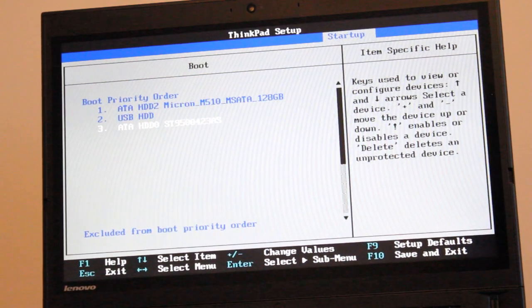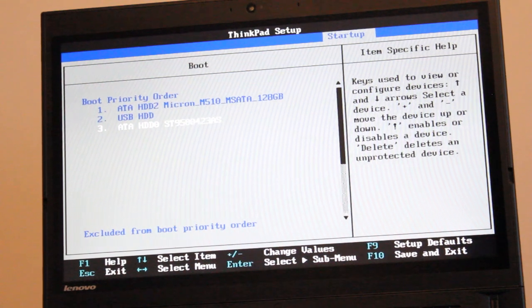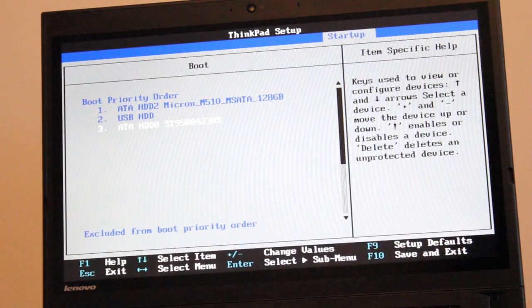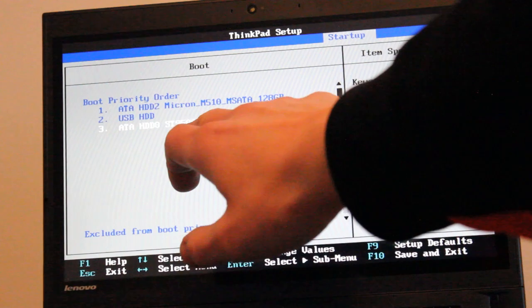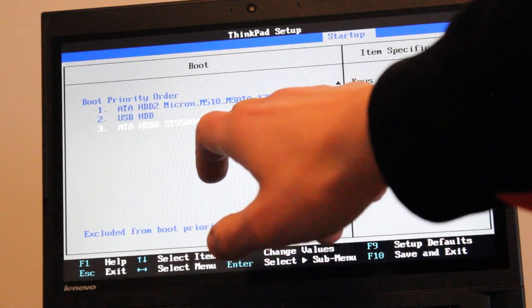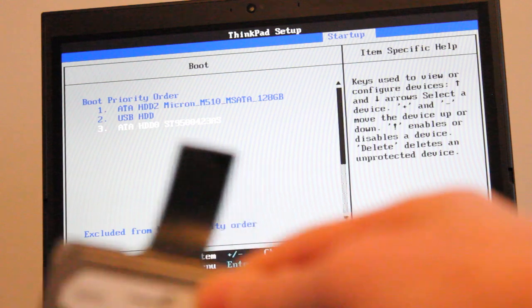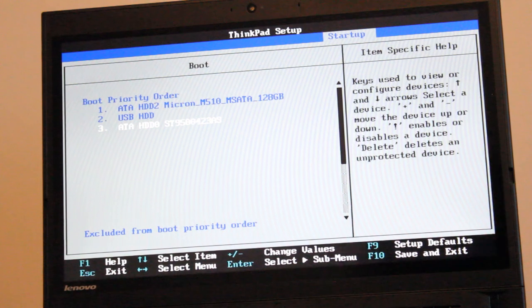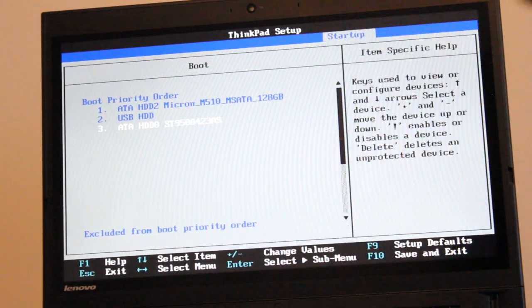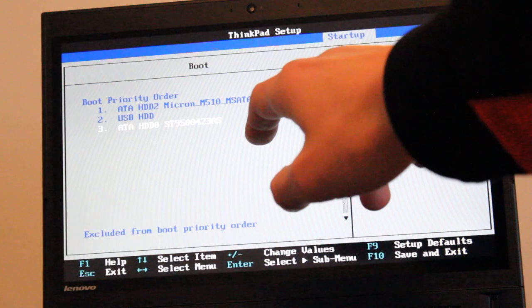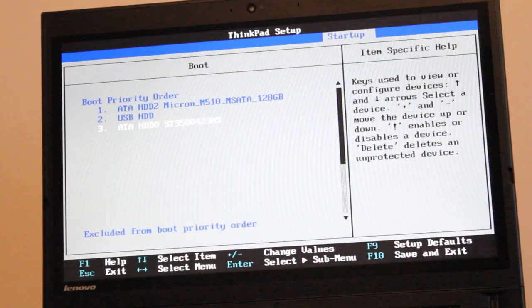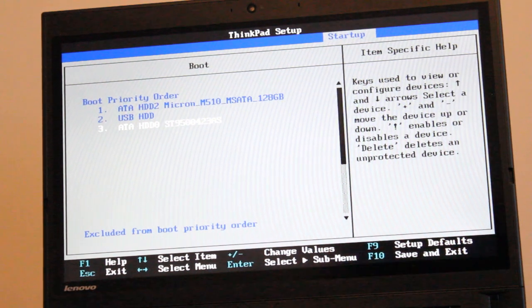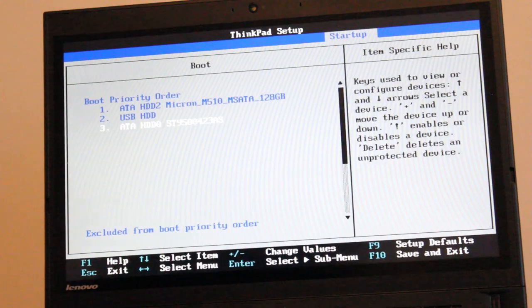In this case, if you don't know which one's your hard drive or which one's your solid state drive, etc., you can look at this number right here, this product or serial number, and try to match it up with what's printed on your hard drive label. Or sometimes it'll have a brand name like Toshiba. In this case, Micron is the mSATA SSD. The hard drive, I'm not too sure. It could be Seagate, whatever. I can't remember.